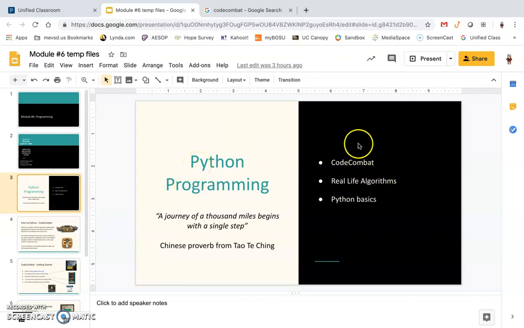So we're going to start with Code Combat, and that's how you're going to learn the basics of writing Python code in a fun way. We're going to cover real-life algorithms. Algorithms are processes that are used within coding, and we actually follow certain algorithms in our daily life, so we're going to look at that. And then we'll end up with some basics of Python.